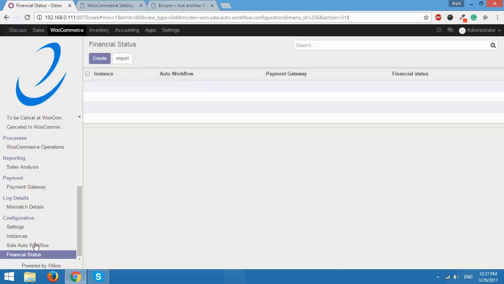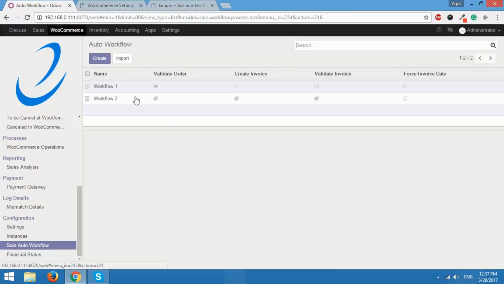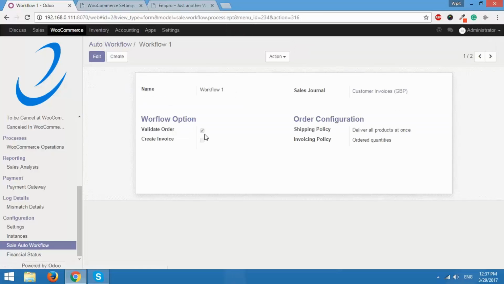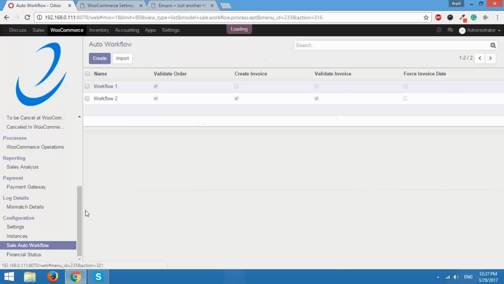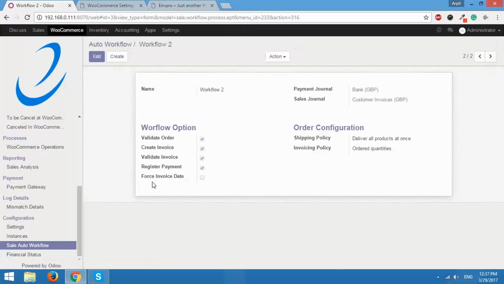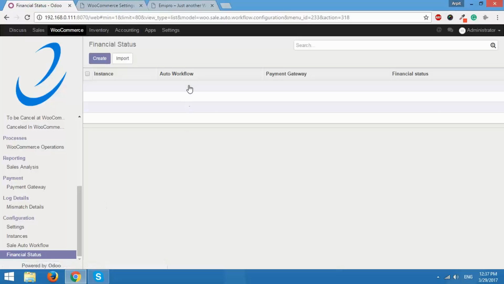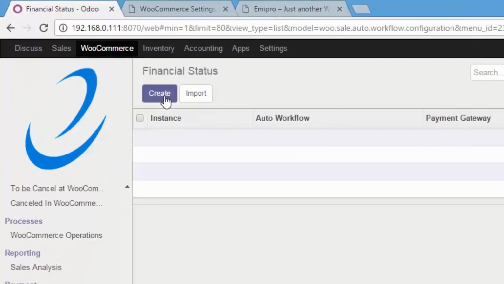So right now I have two workflow settings, that is workflow 1 and workflow 2. For workflow 1, I have kept it till validate order, and for workflow 2 I have kept it till register payment. So I can choose which workflow over here. Next is the payment gateway that we just added, and after that the financial status. So we'll just create a new entry over here.